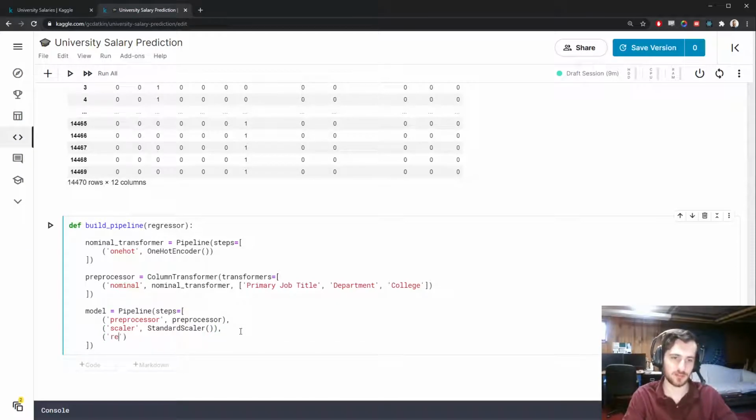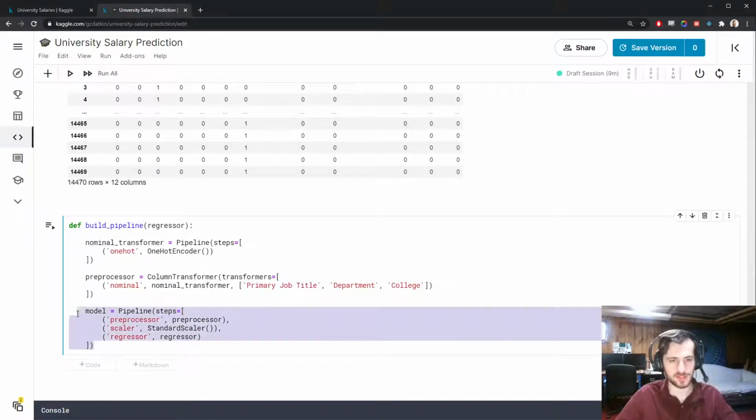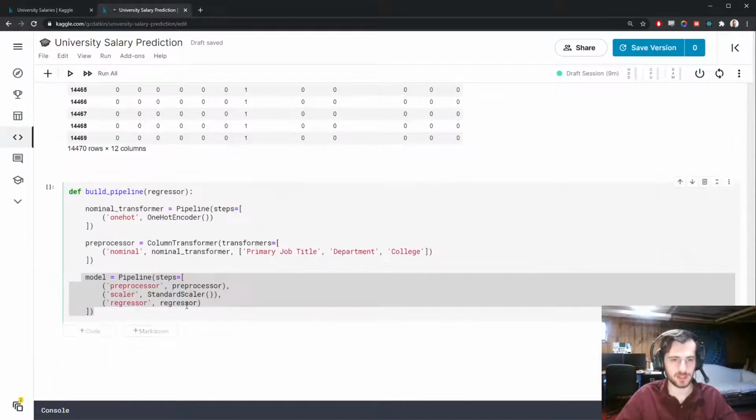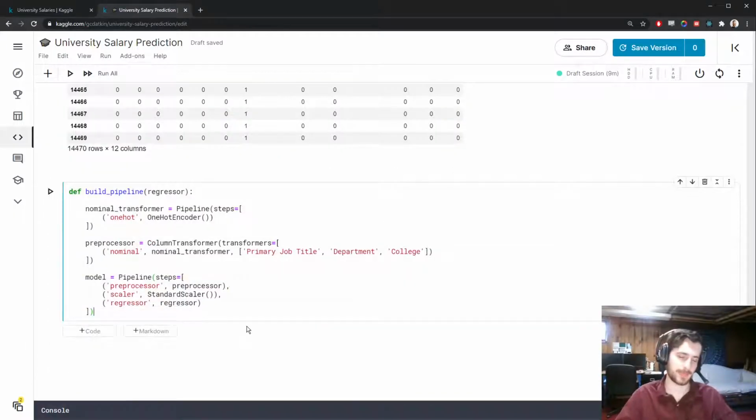And then finally we'll have our regressor. The regressor is coming through as the argument here, or parameter, so we just pass that in. And this will be the full model. This model will allow us to take in some data that looks like this and output a prediction for the base pay. Alright, we're just going to return model down there.